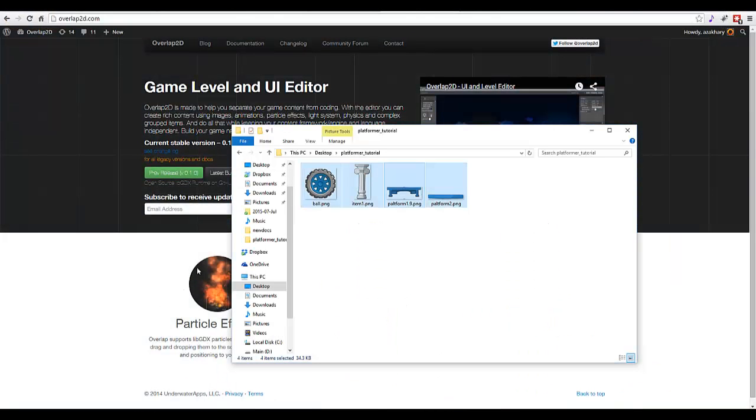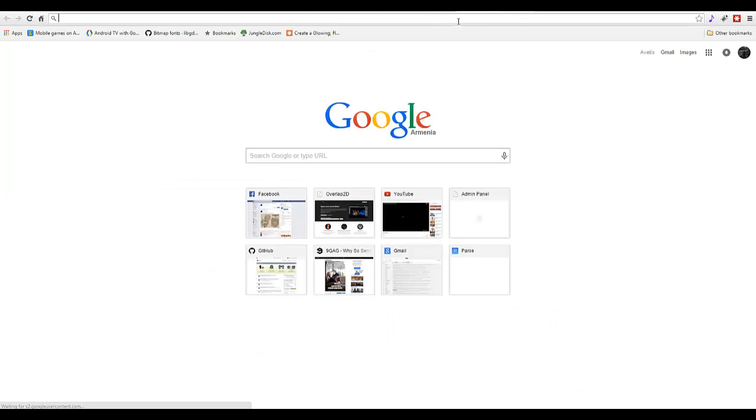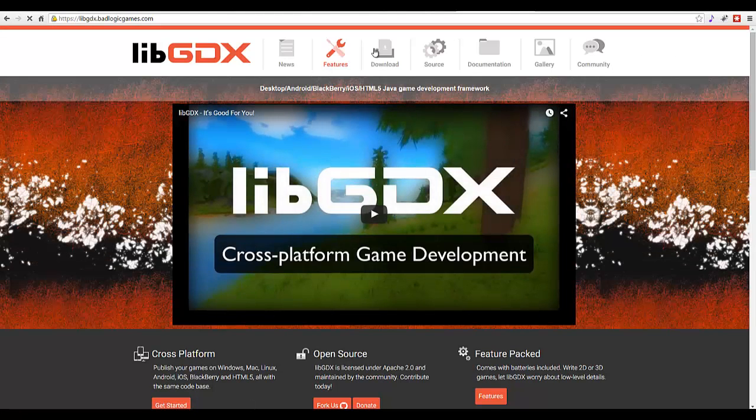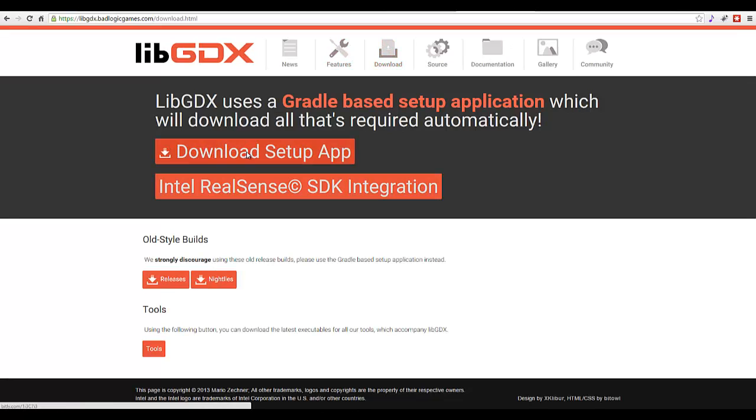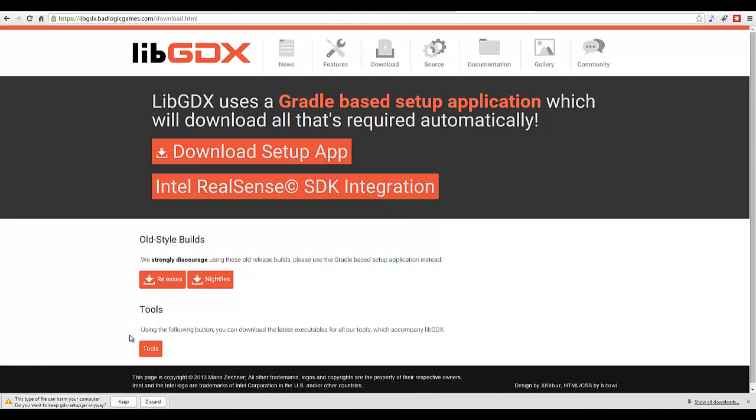So yeah, before we start, I'm going to show you that we're going to work with these images. Some of those images are just simple images, and some of those are 9-patch images. But before we get there, let's visit the libGDX website and download the setup application, which will help you create your sample project.